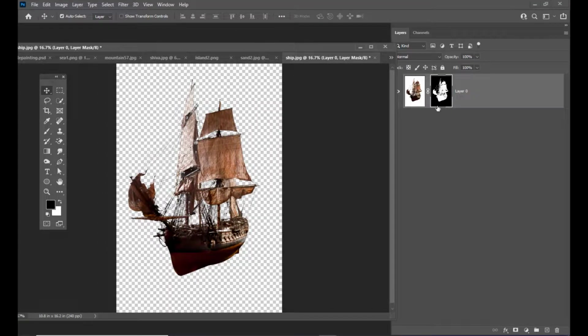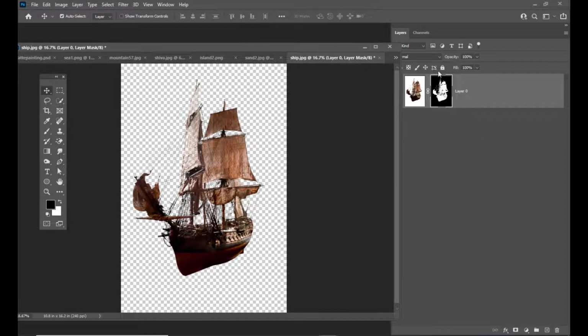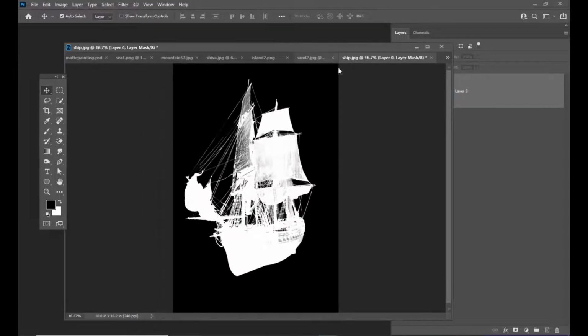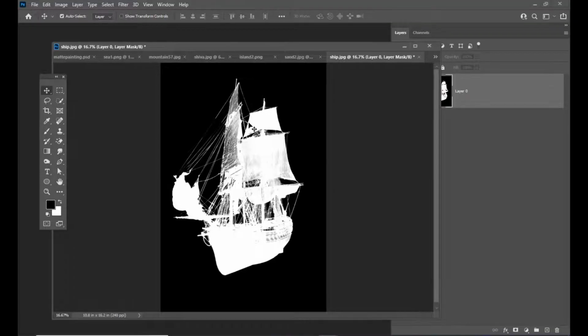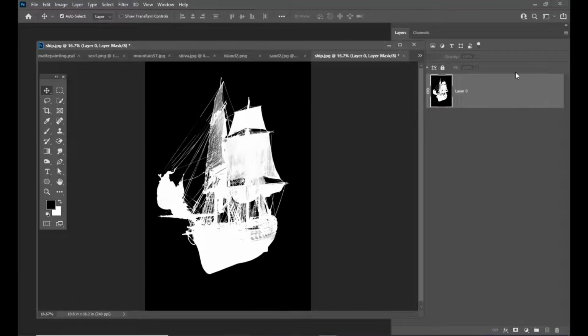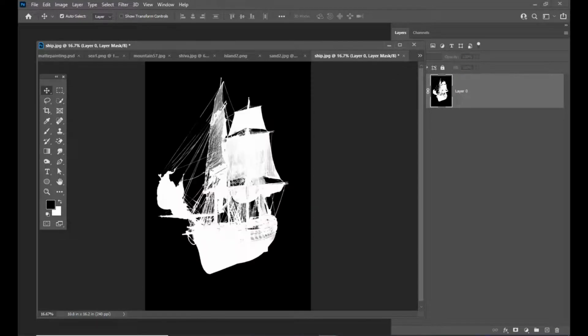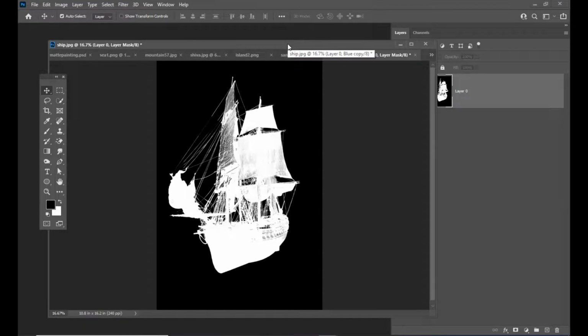Right. So now we'll just get inside the mask editing mode. Simply hold Alt or Option in Mac and then just click on this mask thumbnail. See, here we have some gray colors. It means we lost some details of the ship. So some details of the ship are lost. So we have to fix, we have to bring them back.